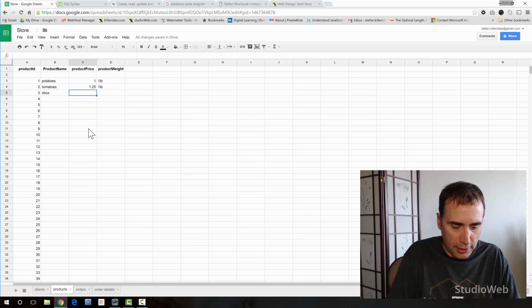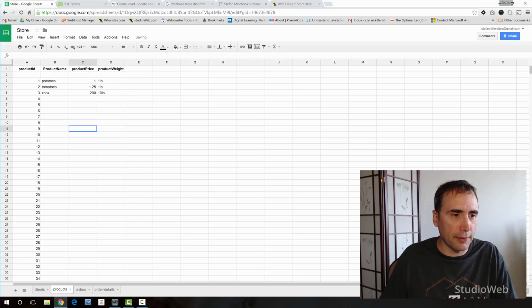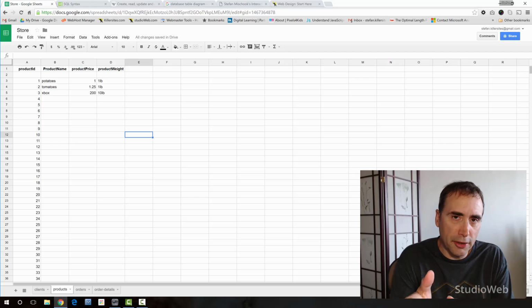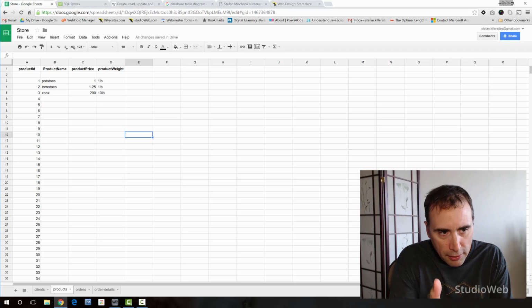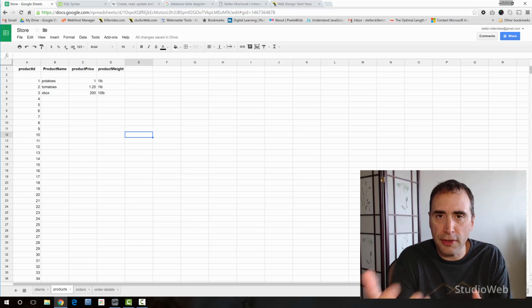Product price, we'll say it's $200, and it weighs 10 lbs. So there you go. We've got our product table building up. Now, when you're building your tables, you wouldn't fill in this data like this. I'm just doing this to demonstrate.